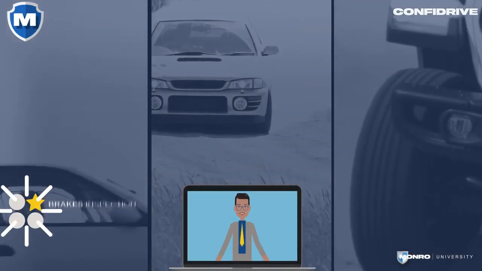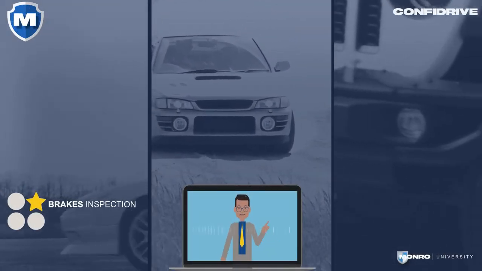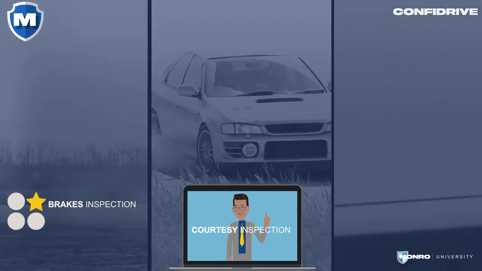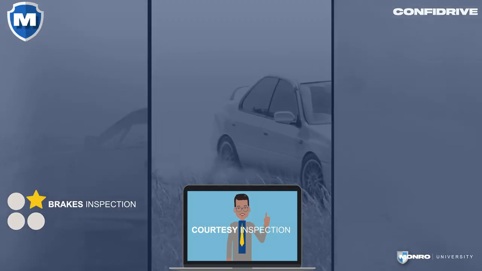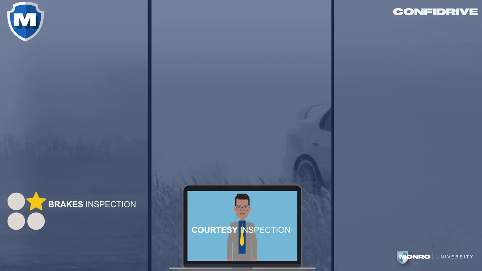Congratulations! We've just completed the brakes inspection, which is part of the courtesy inspection in the ConfiDrive process. Stay tuned for more how-tos in the inspection process.